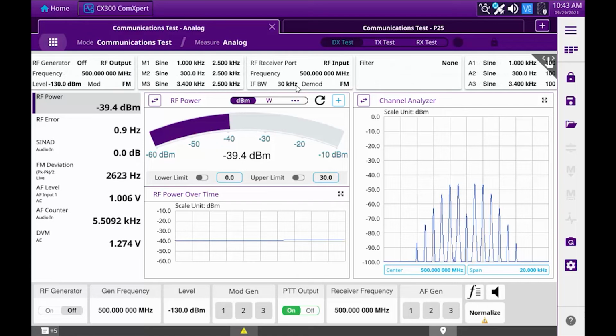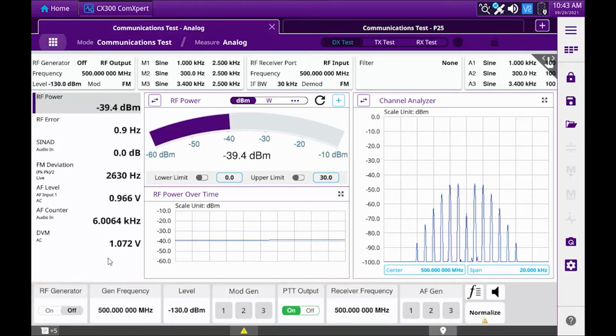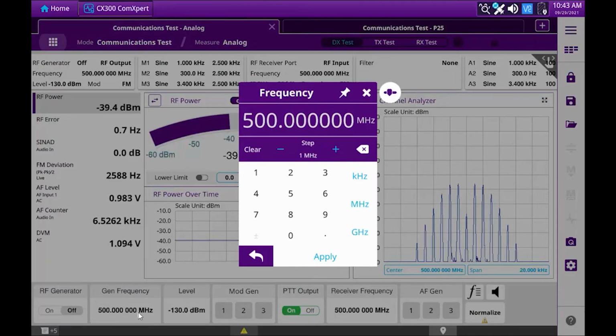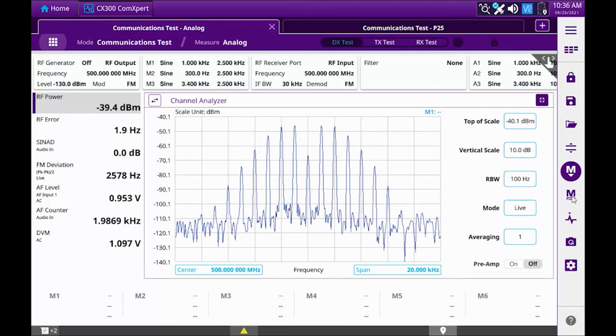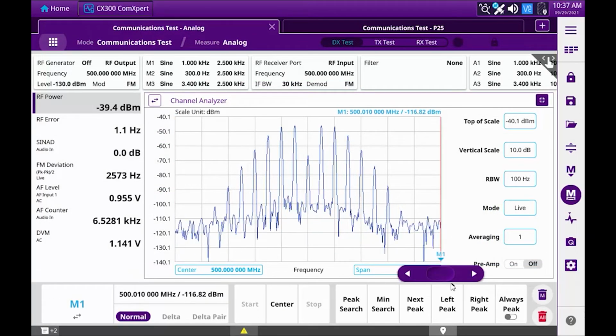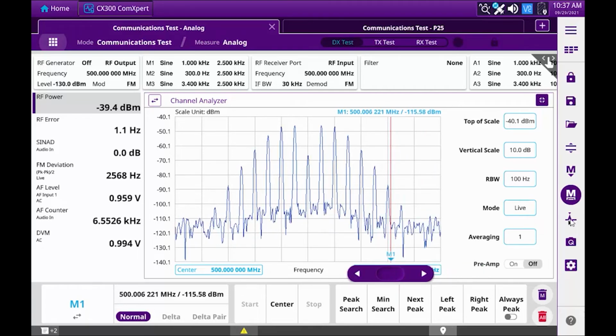The Quick Access toolbar at the bottom of the display provides direct access to controls and parameters that are commonly used in the selected mode of operation. The parameters contained in this toolbar are directly accessible for editing without the need of opening the Test Settings menu. While displaying a graph that uses markers, such as the channel analyzer for example, the Quick Access toolbar can be replaced with marker controls or the marker data pane.